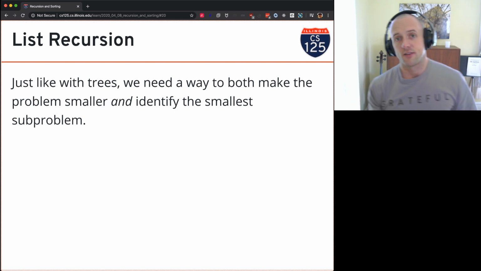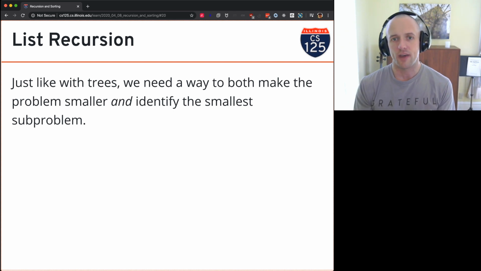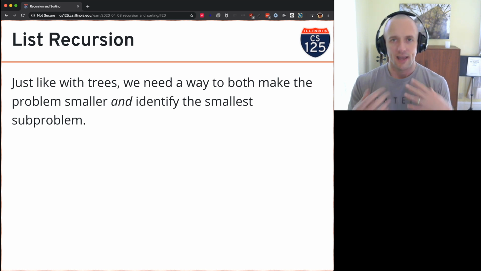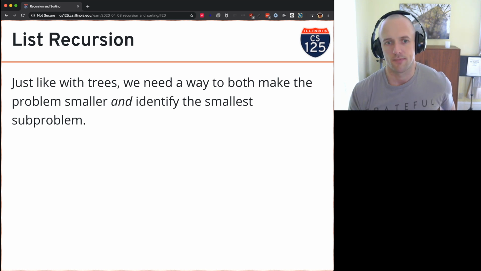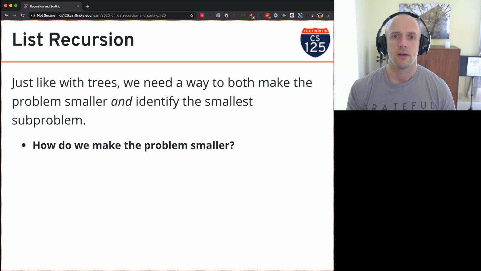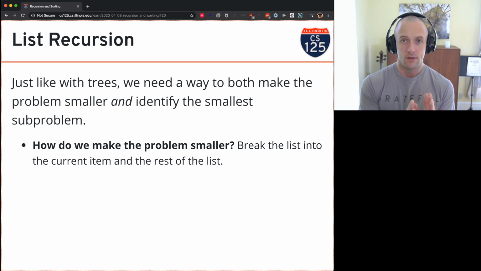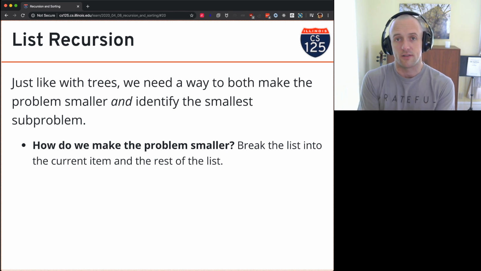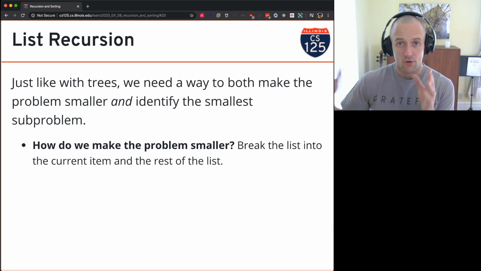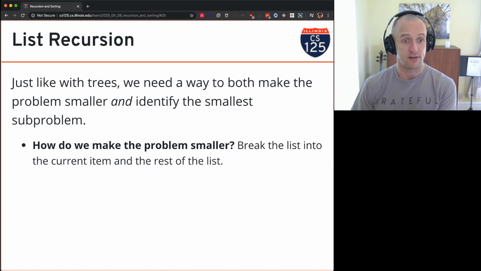So with lists, just like with trees, I need to both have a way to make the problem smaller and identify the smallest subproblem. How do I make the problem smaller? I divide the list into two parts. And frequently what I do is I look at the current item and the rest of the list. So the current item is a list of size 1. The rest of the list is a list of size n minus 1, where the list that starts at the current item has n elements. So I've created a smaller problem to solve, right?